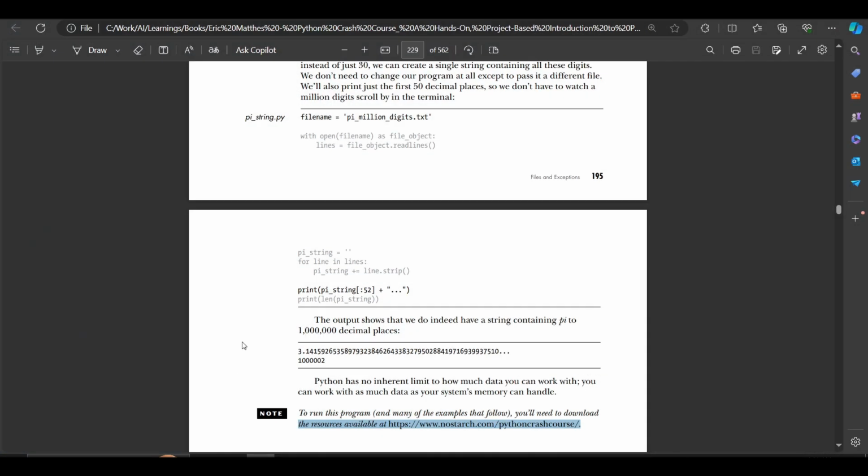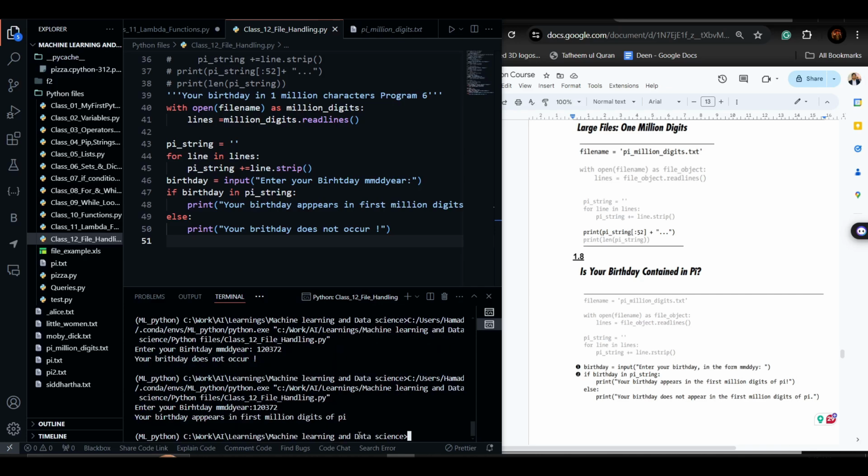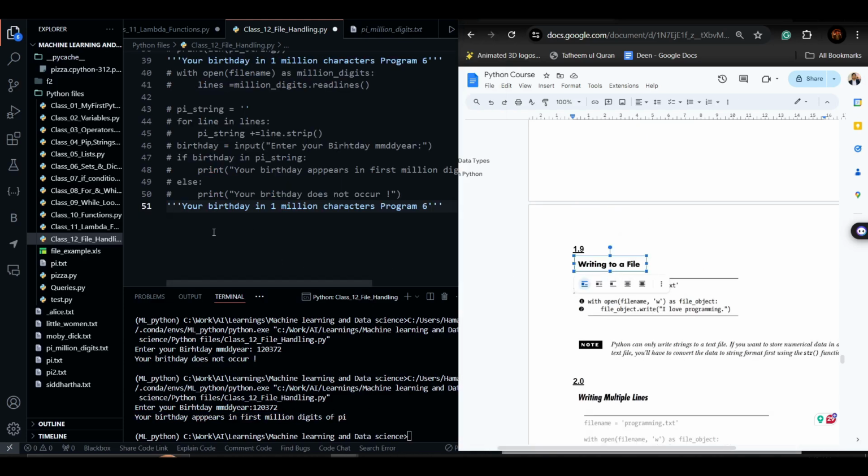Let me check the book for what they have said here. 12/03/72. And it says yes, we have succeeded. Your birthday appears in the first million digits of pi. Alright, so the next concept is writing to a file.